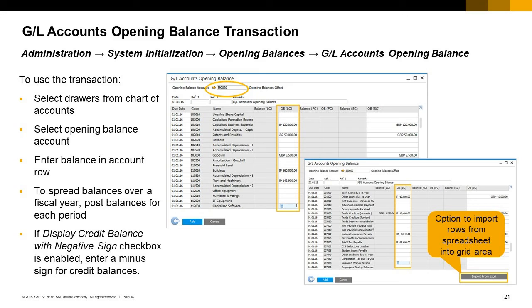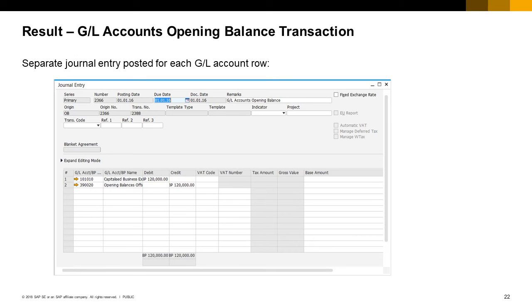The Import from Excel button provides a way to populate the grid area, rows, of this transaction from a spreadsheet. See the related course Import from Excel for more details. The transaction posts a separate journal entry for each account row. The origin of the opening balance journal entry is OB, which helps you to identify these journal entries for reporting.